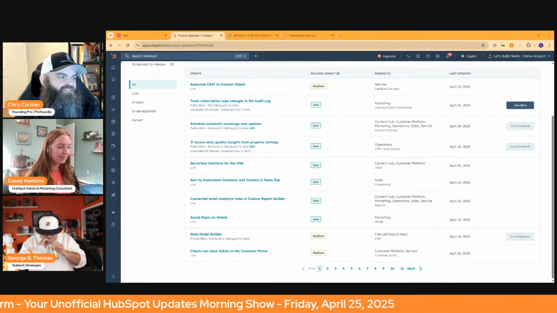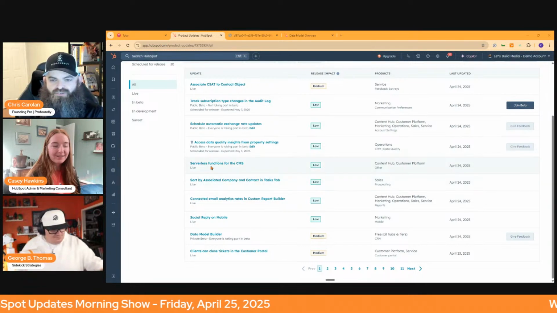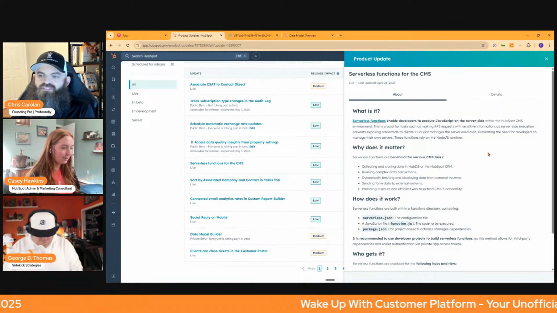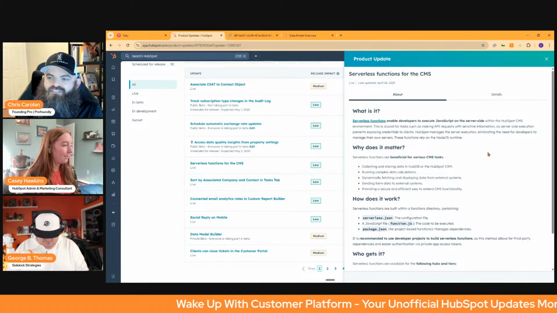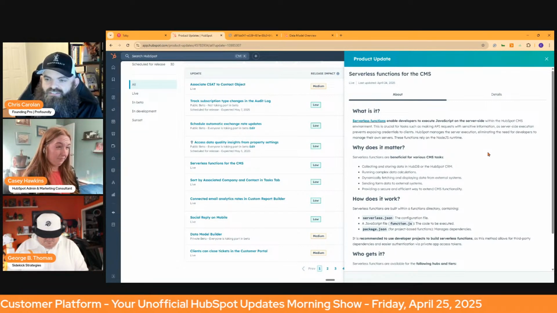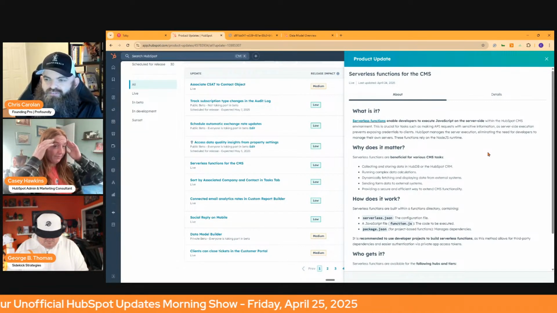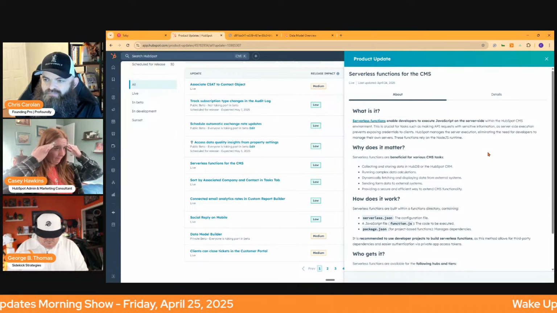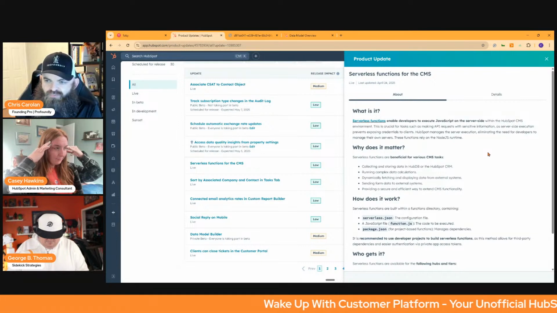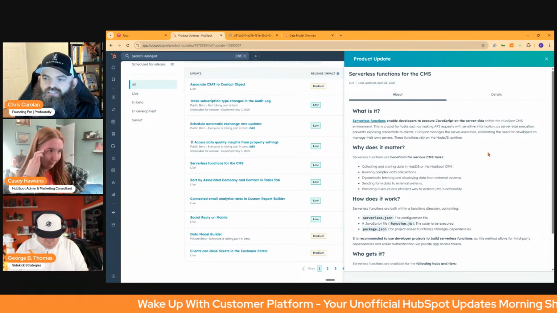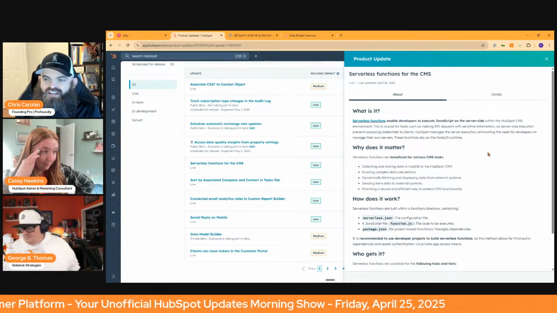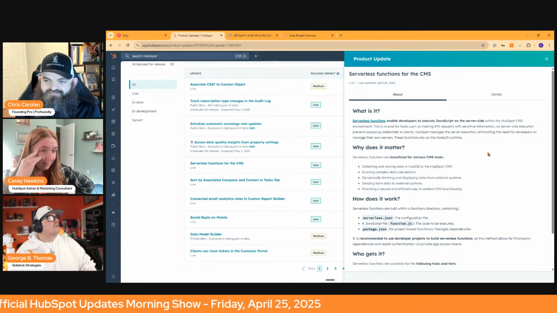Okay, what else we got that I missed from yesterday? Serverless functions for the CMS. What is it? Serverless functions enable developers to execute JavaScript on the server side within the HubSpot CMS environment. This is crucial for tasks such as making API requests with sensitive information, as server-side execution prevents exposing credentials to clients. HubSpot manages the server execution, eliminating the need for developers to manage their own servers. These functions rely on the Node.js runtime.